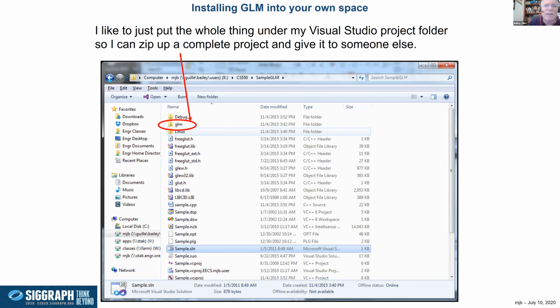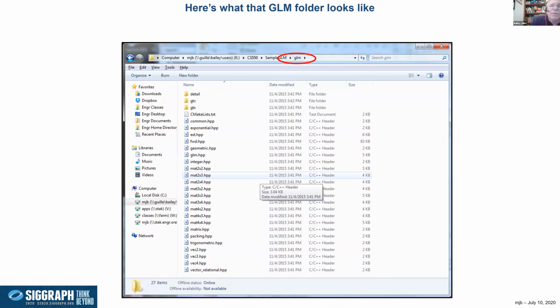Typically, you put GLM in one place on your machine, and then you point to it. I put it in here just to save you the pain of having to go get it. But really, if you use it a lot from different projects, you ought to put it in one place so that when you update it to the most recent version, every project gets the most recent version. But here, it's there. And if you go to the GLM folder, you'll see a bunch of stuff.